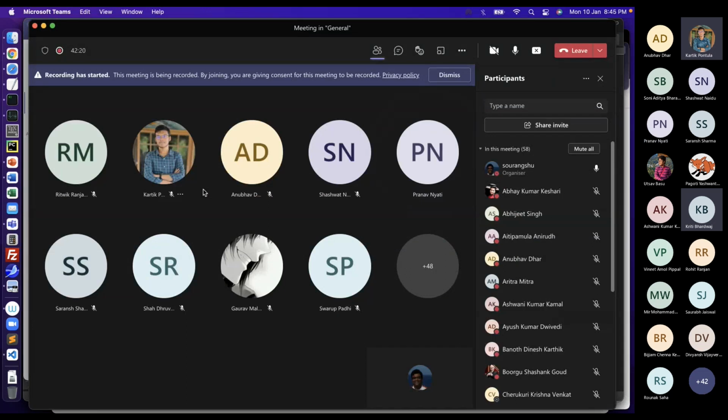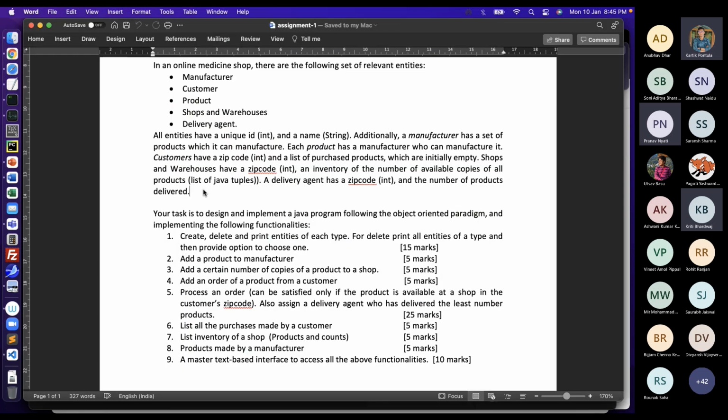Sir, can you show the assignment once? I had a doubt in the 4th and the 5th part. Adding an order of a product from a customer and processing an order, won't these two be simultaneous processes, or do we have to store the orders? See, the customer can always order, right? A customer can, for example, order a product which does not exist in the inventory, or in that particular zip code, or something like that, right?